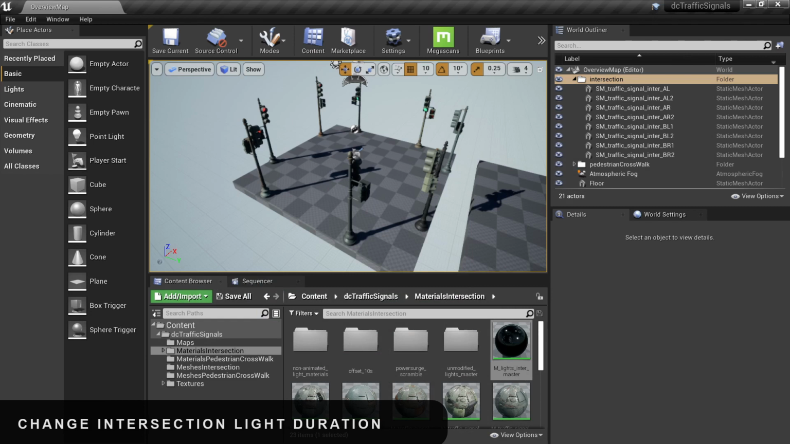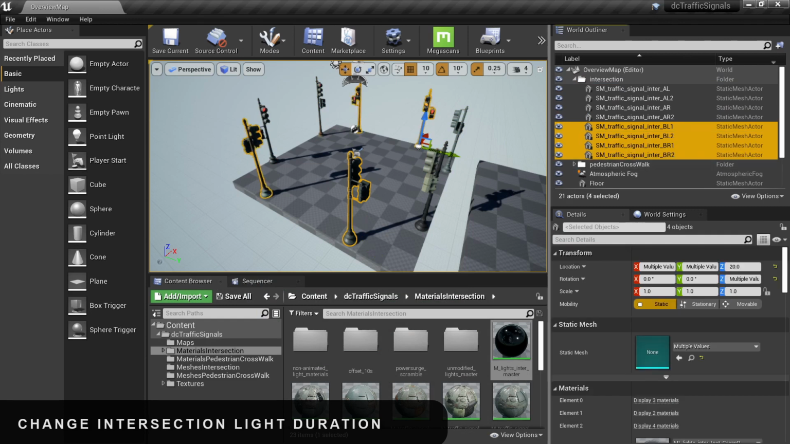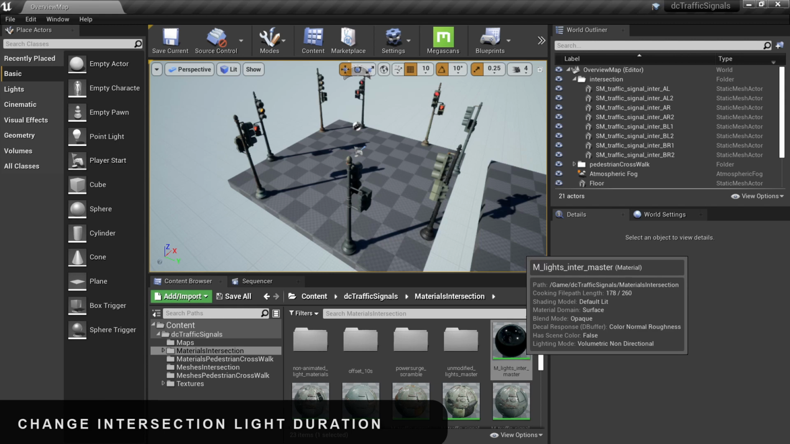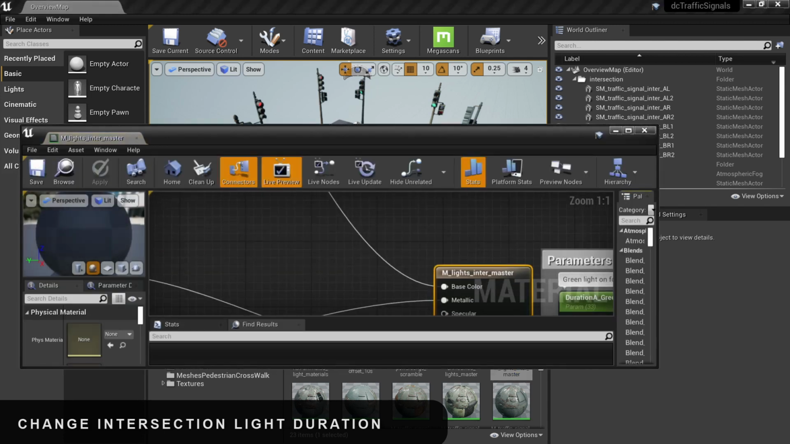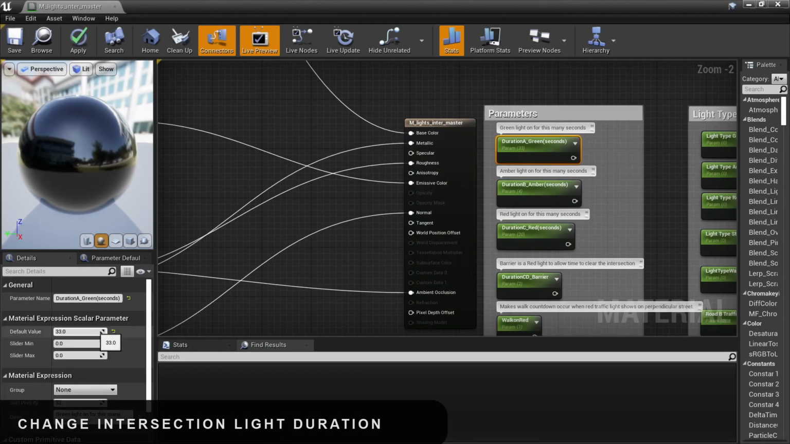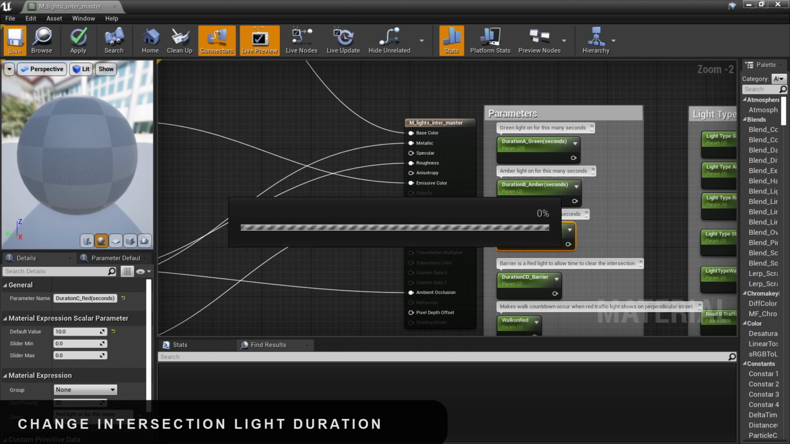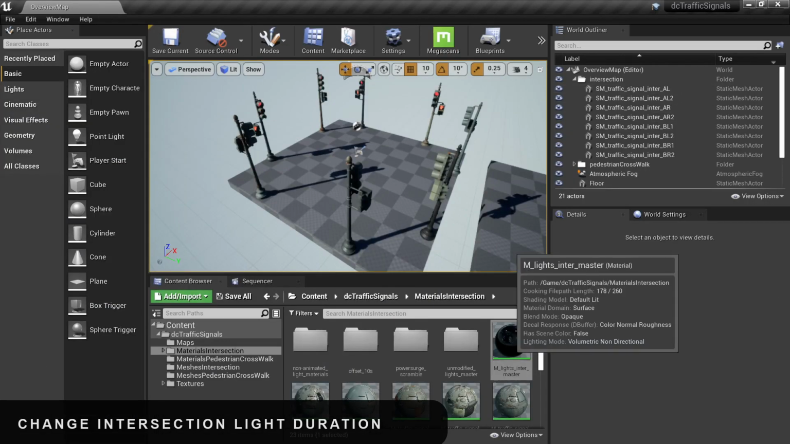So the intersection is split up into two roads, the A road and the B road. If you want to change the duration of the lights, you do that on the master material in the materials for intersection, and this gives you access to all the parameters. So if you want to alter the duration of green, you can do that here by typing in a new value. Same with amber and red. And if you save, that will update all the material instances. All these lights for both roads use the same master material.